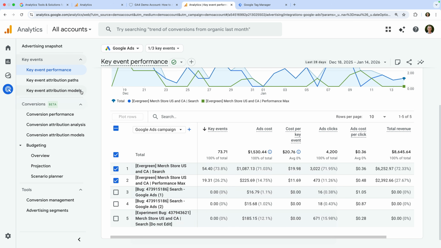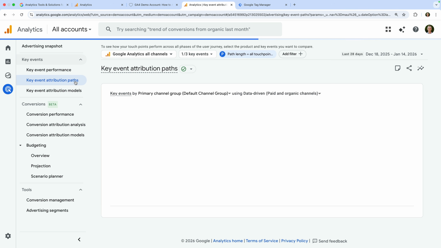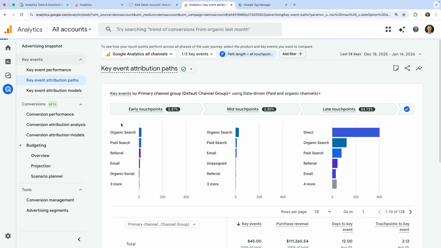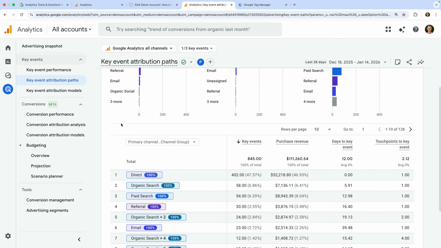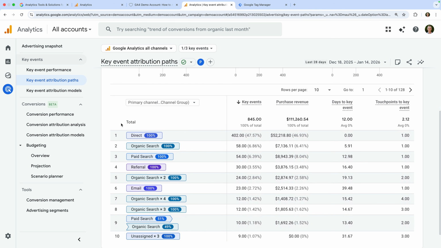Now let's open the Key Event Attribution Paths report. This report provides a visual representation of the marketing touchpoints people engage with before a key event is tracked. For example, we can see some rows show us that some users engage with our organic search listings multiple times before converting. And as you travel through the rows in the report, you will also see paths that include multiple channels. This helps you understand the relationship between your channels and how they drive key events on your website.